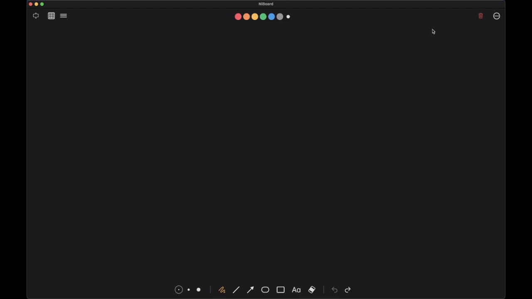Hey guys, welcome back to another coding challenge. Today we are going to solve another linked list related coding challenge. And for this one, we want to check to see whether a linked list is a palindrome or not.